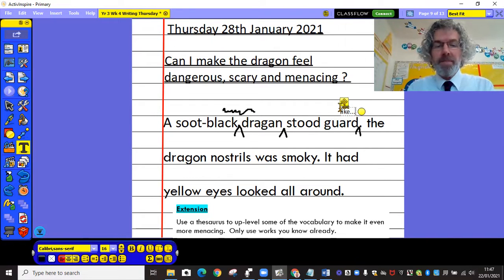I'm not going to give you very much help with this today. It's for you to come up with some ideas to add things in. So you've got adjectives you could insert. You've got adverbs with ly endings to insert. You could insert your own similes too.